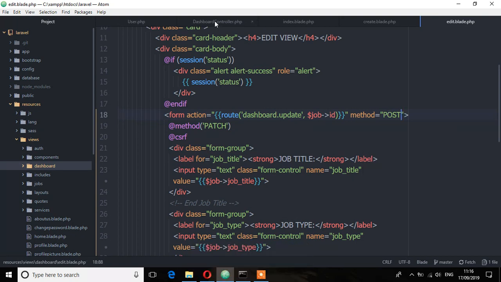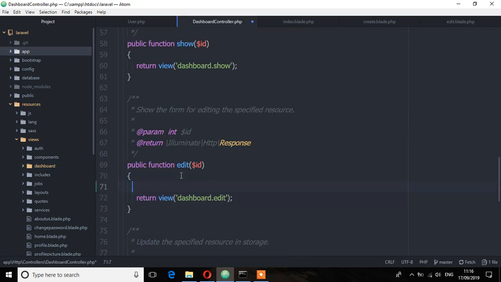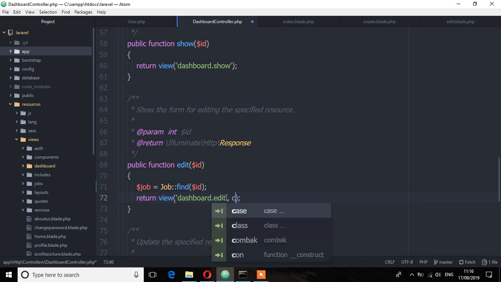The next step, let's go to the dashboard controller and fetch an individual job using an ID. So job find by ID. And then compact job, save.